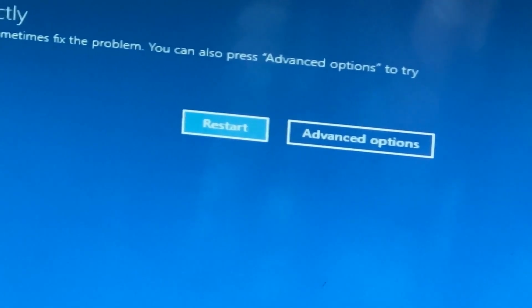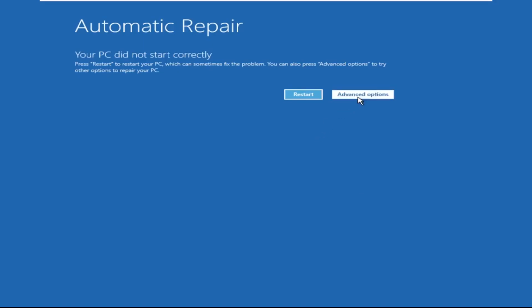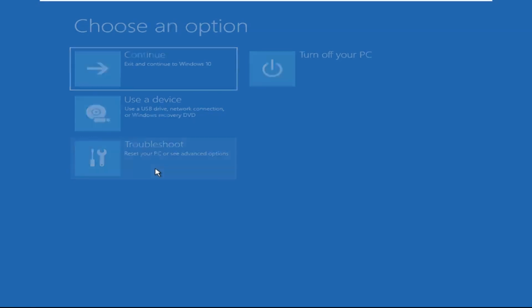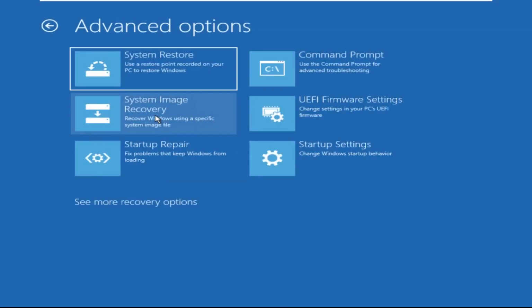So let's begin. Click on advanced options, then select troubleshoot, then select advanced options, and then click on command prompt.